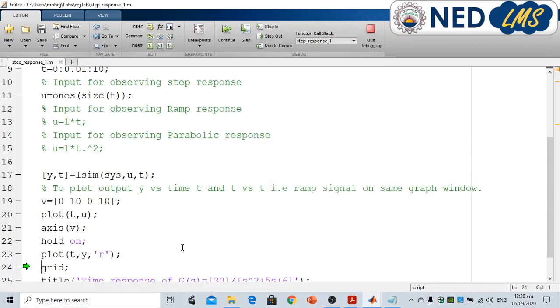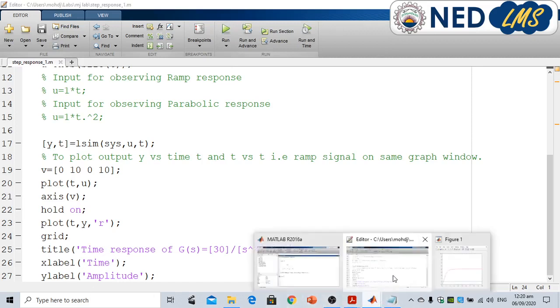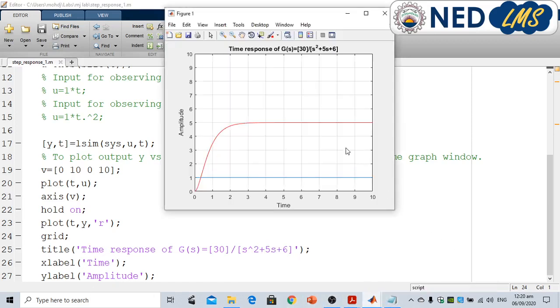Okay, next are the cosmetics of this plot. The grid command is used to apply the grid on the same figure. The title command applies the title on the top of the figure. The x label is time and the y label is amplitude. Okay, we have executed all commands at once, and we can see all these things in the figure as well. The x is labeled as time, the y is now labeled as amplitude, and we have a title as well.